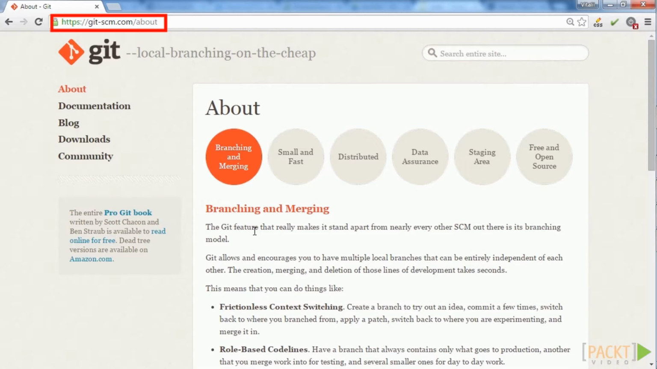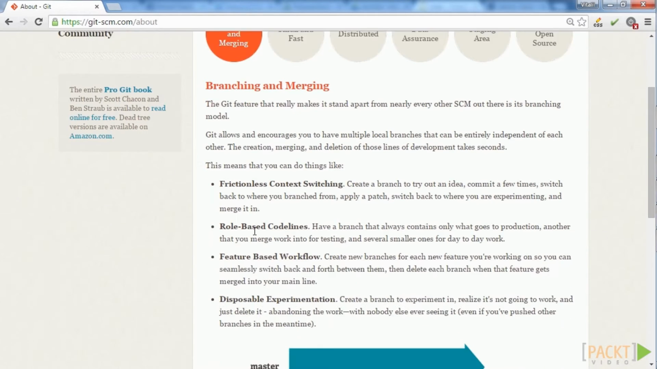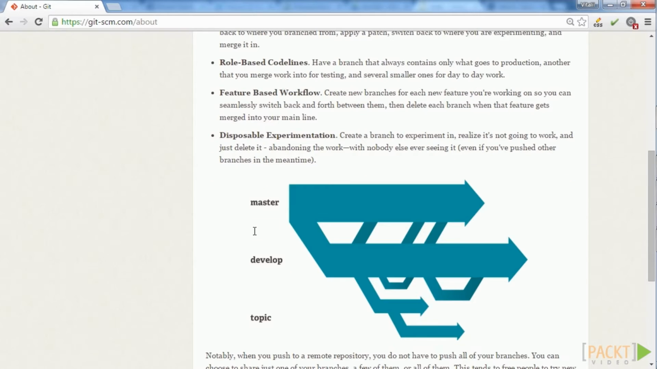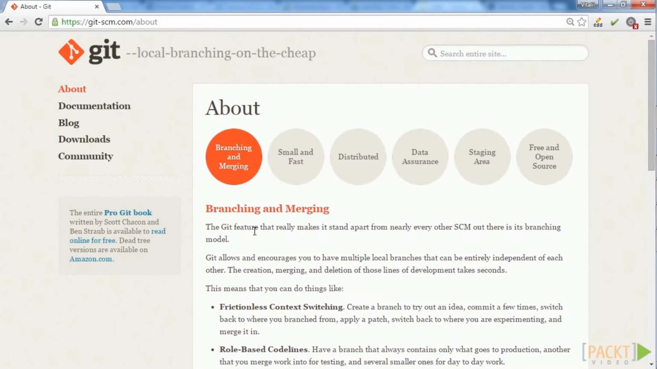git-scm.com/about. There is brief information about Git, the most popular version control system around the world. Git has many advantages, such as it is free even for commercial projects. Git is small, very fast, and distributed. It also has high level of data integrity. Feel free to visit the site anytime you want to have a detailed explanation.